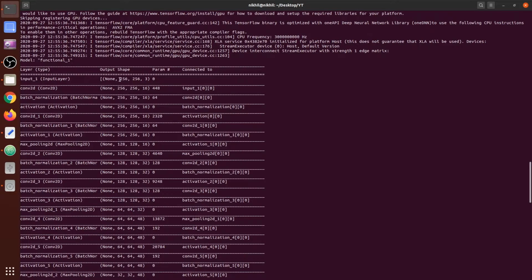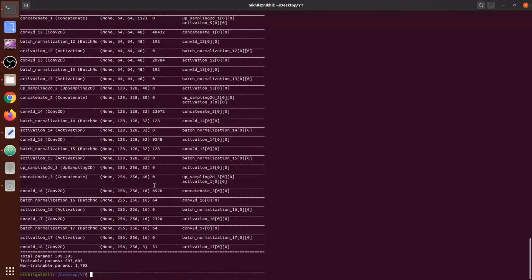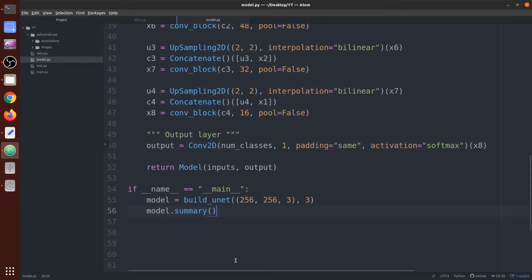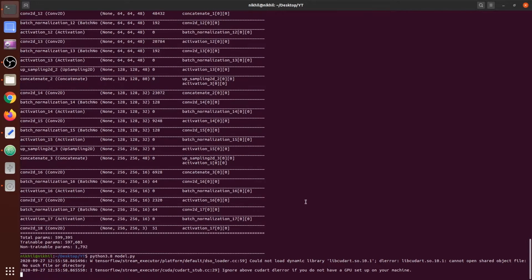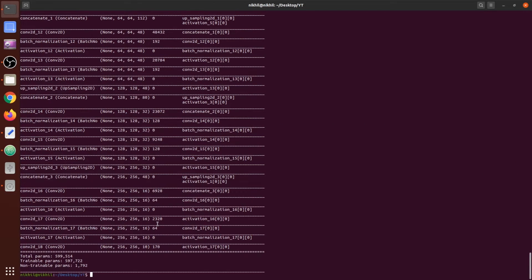Correct model. The input shape is 256 by 256 by 3, the number of channels, that is RGB format, and the output is 256 by 256 by 3, as we have 3 classes. If we just change the output to, like, 10, the number of output classes should also be 10, and I can see the output classes has changed to 10. Okay, so that's about the UNET architecture.